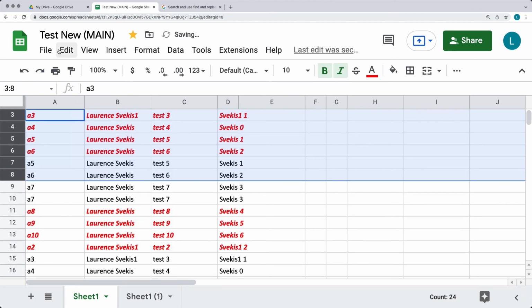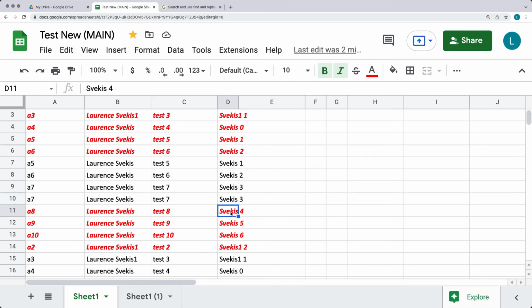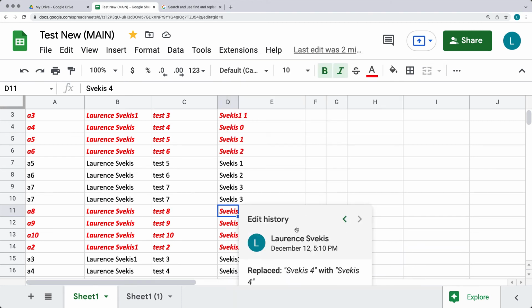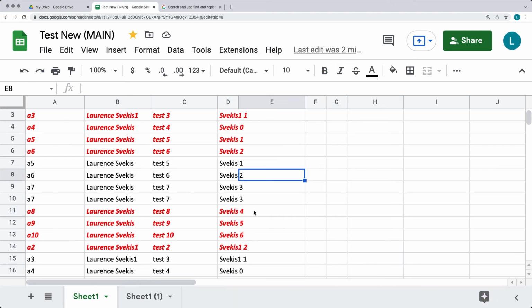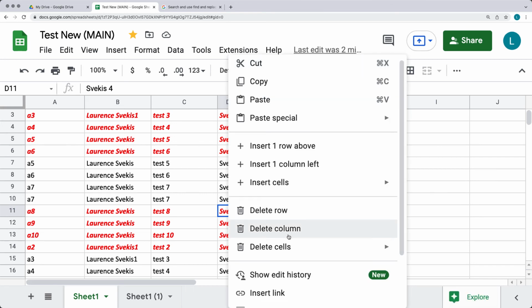I can always undo and redo actions by using either the keyboard shortcuts or going under the edit menu to undo and redo. So if we select an individual cell, we already saw that we can show the edit history. That gives us what we've done and all of the history that has been associated with that cell of data. We can also delete it.